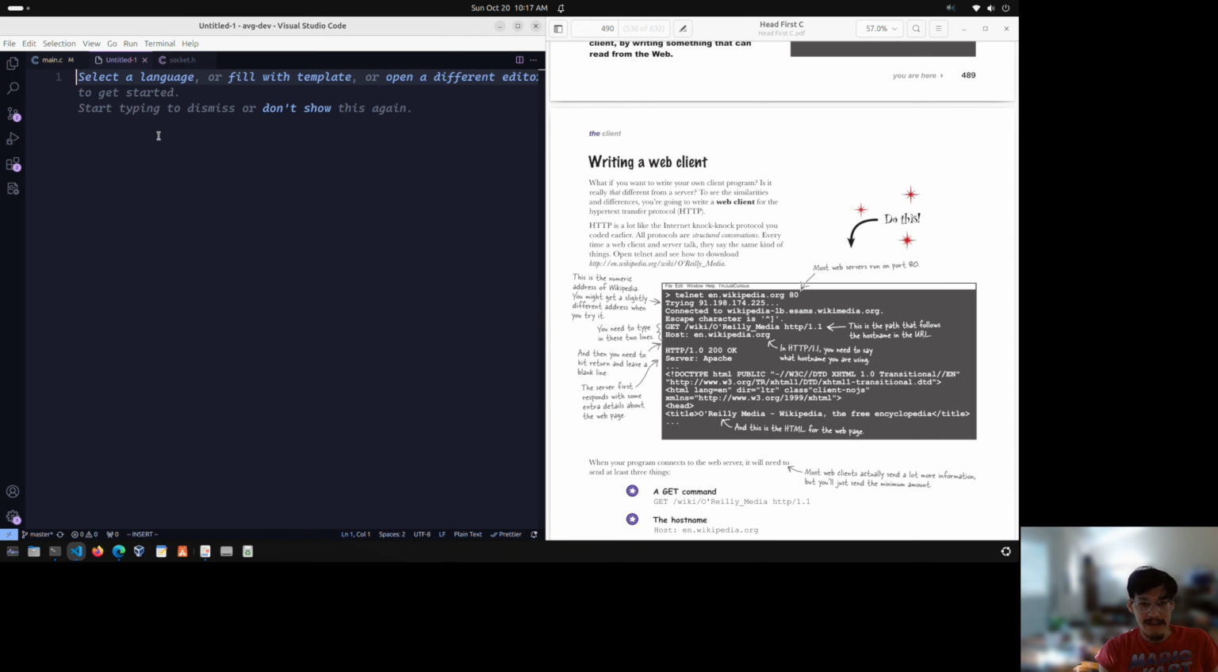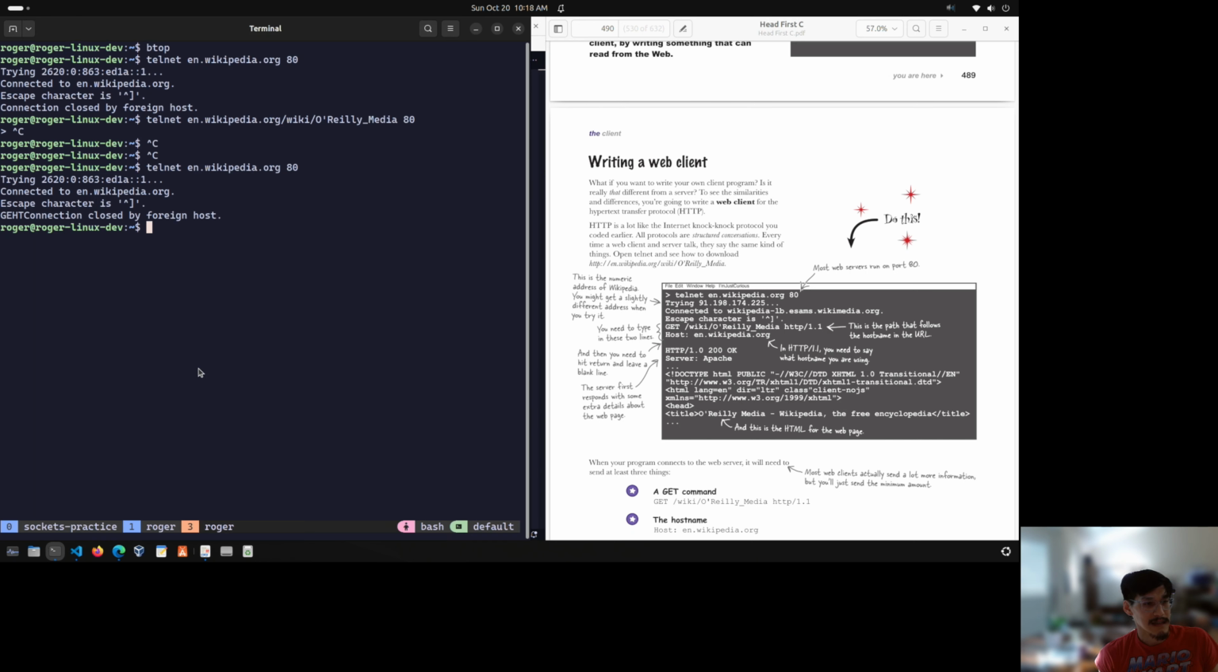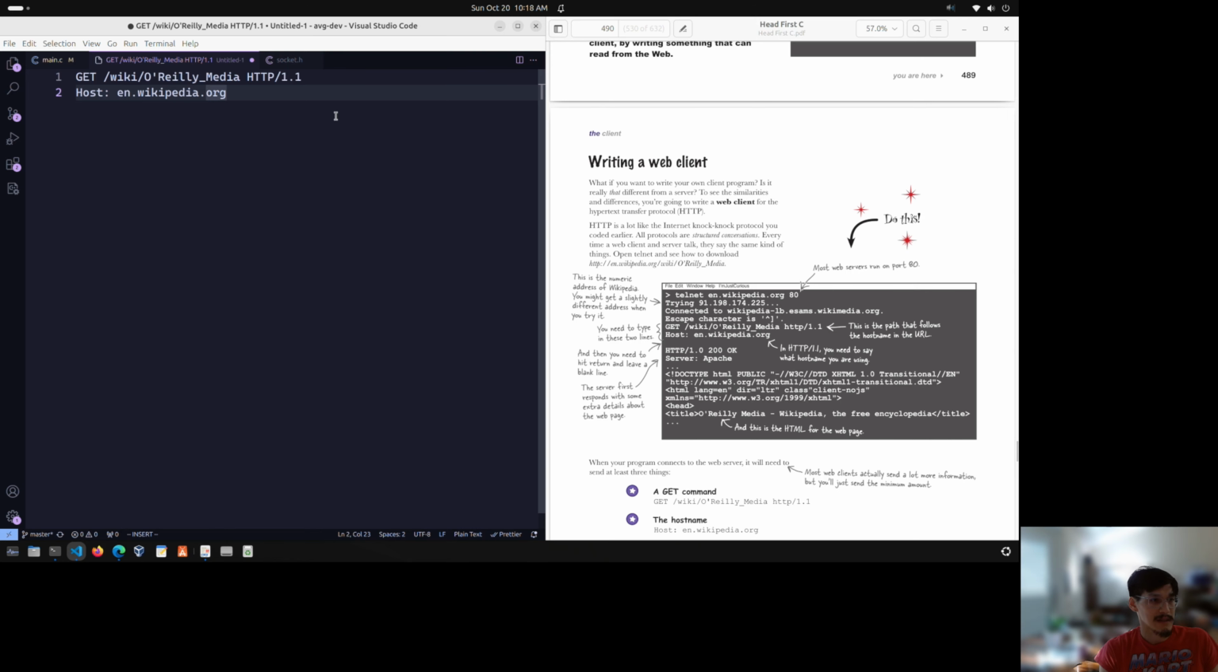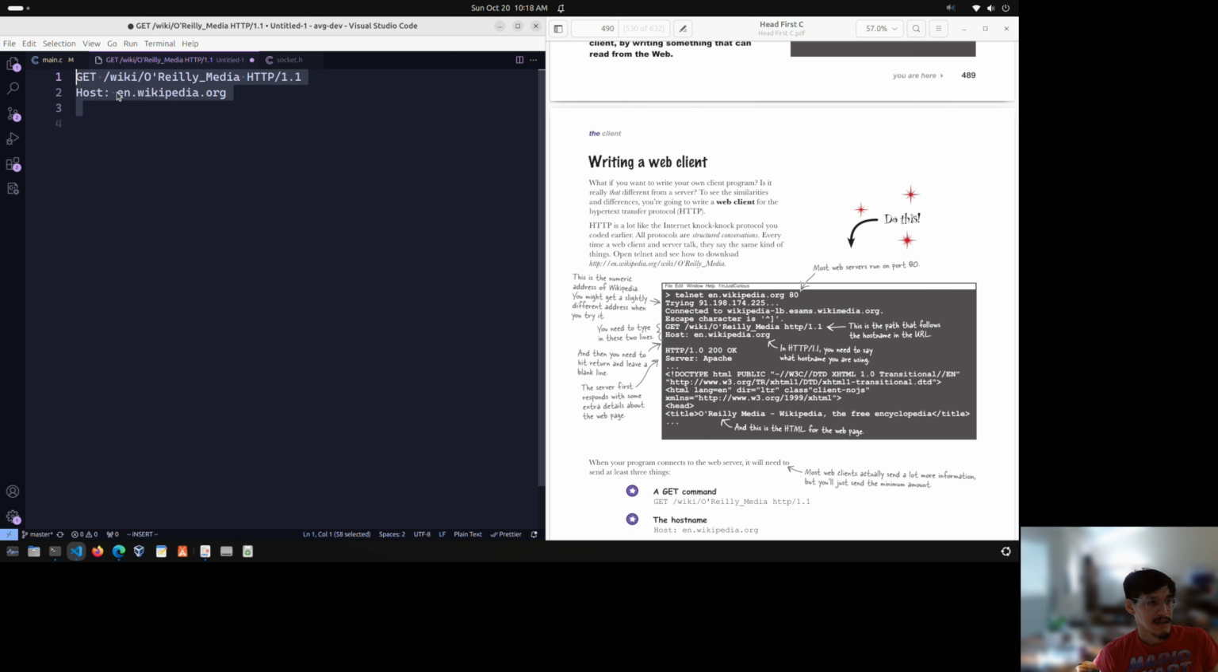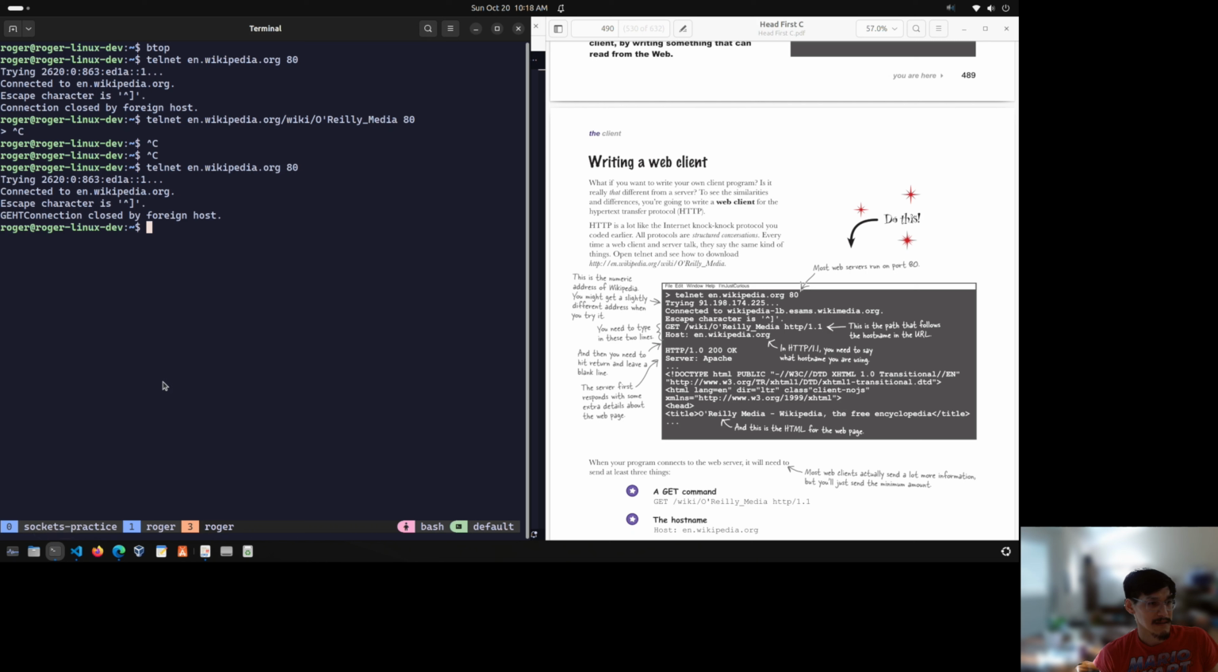So if we were to do GET wiki O'Reilly media HTTP 1.1, and we'll say host wikipedia.org. Okay, we did this. Let's just, oh, we had to give new lines like this. Okay. Copy. Let's go fast. So we did that.